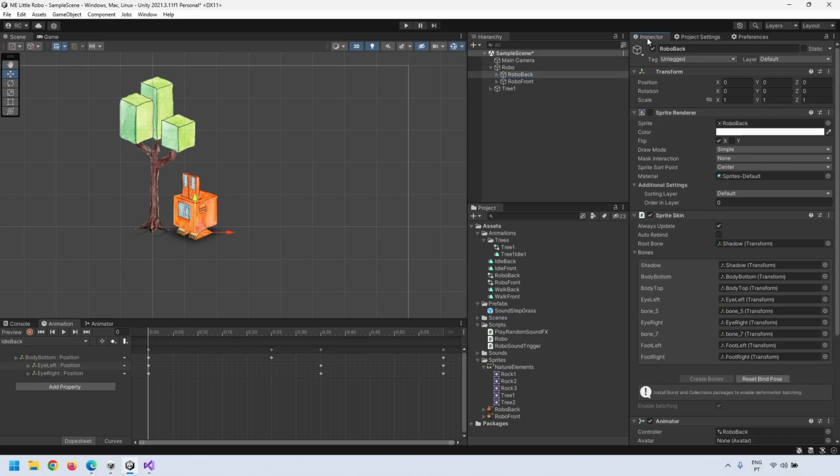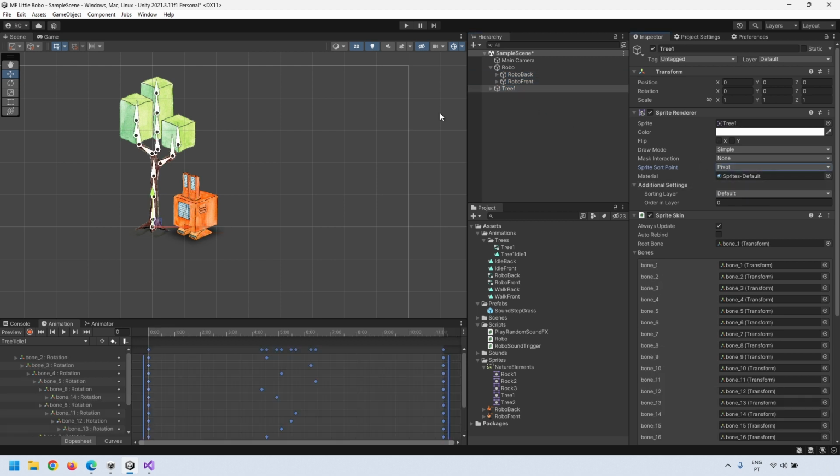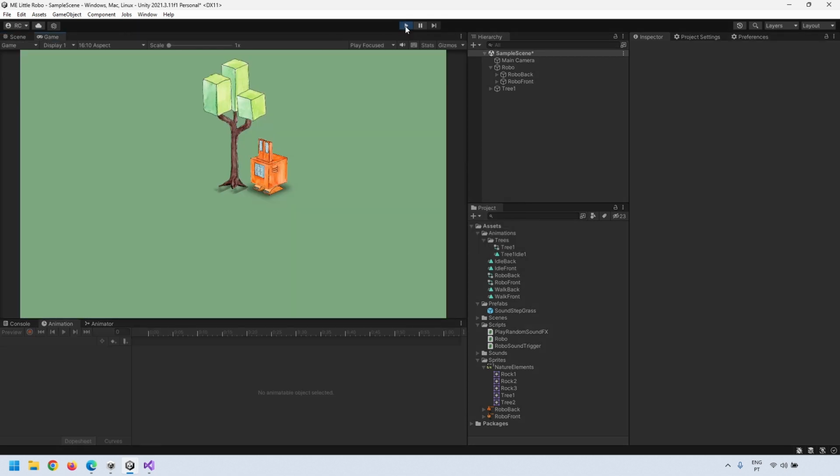Now on each sprite renderer you need to set up the sorting point to pivot in order to make Unity use our custom point. Now it should work properly, but we can walk through the tree. I guess we need to collide with the tree.